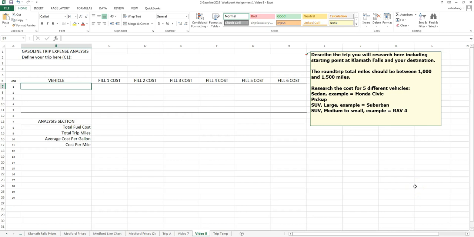Well, let's apply what we've learned using Gas Buddy and Excel to see if we can't save some money by going on a trip and utilizing the gasoline tools available to us through gasbuddy.com. So in video 7 you created this worksheet, and we are now ready to start entering the information that will help us analyze the costs for a variety of different vehicles.